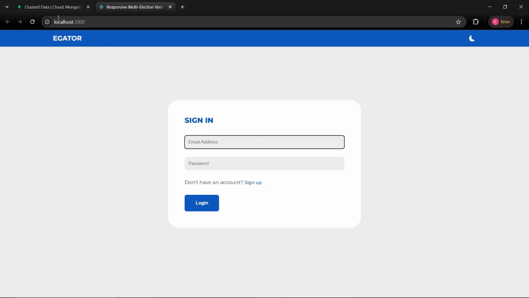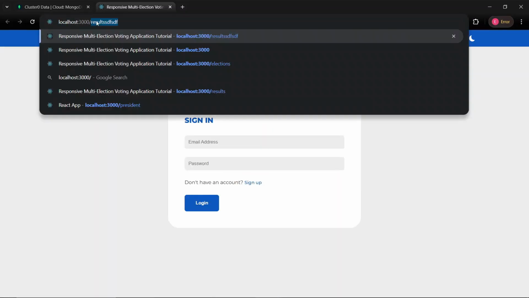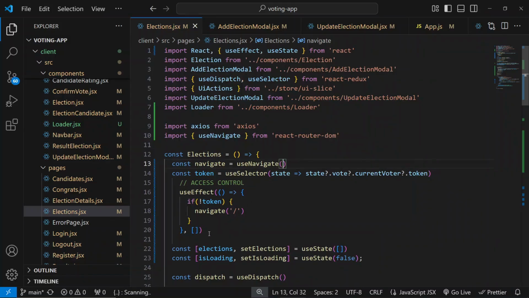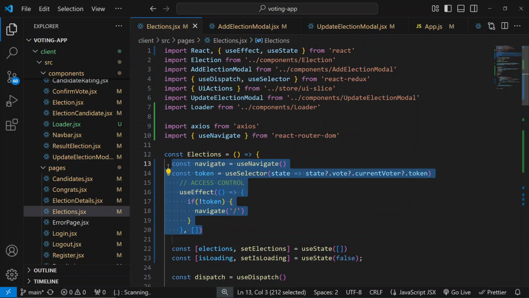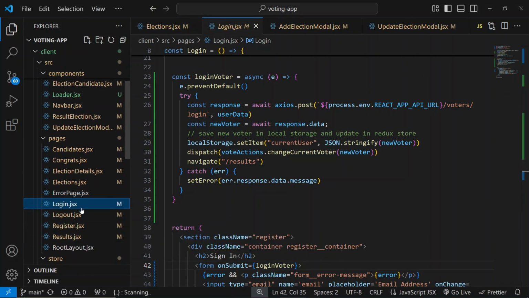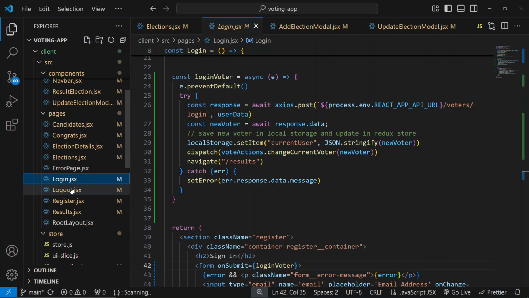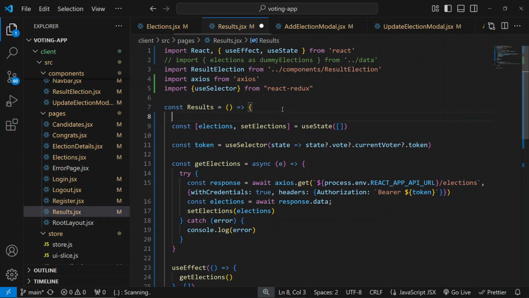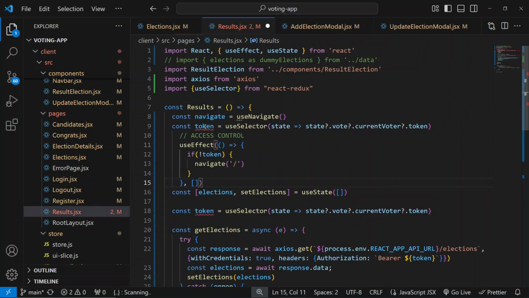All right, so we cannot access the elections page without logging in. So that is the access control. I'll just copy and then paste it on the remaining pages. For the login and register pages, we don't need that, but for the results page, we do need it. So I'll just come here and paste, and I'll just remove the token down here.